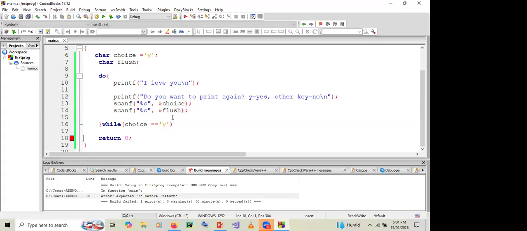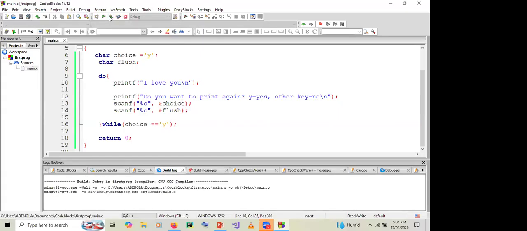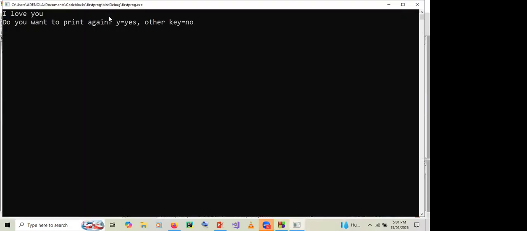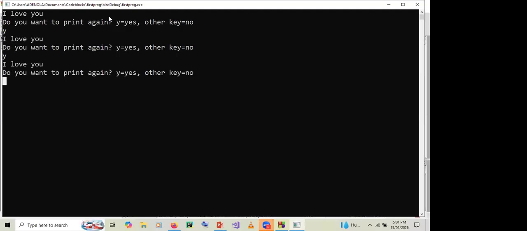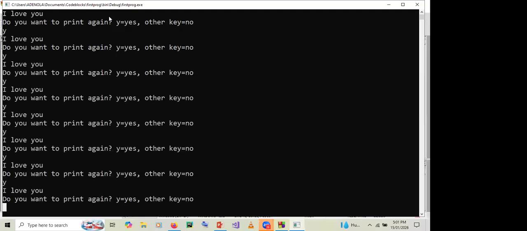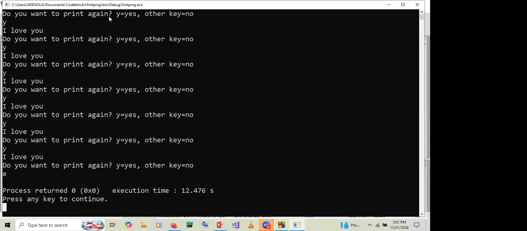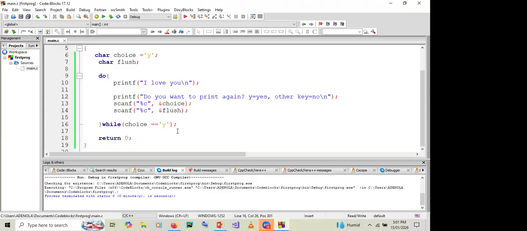So let's see. Do you want to continue? Yes. Yes. Any other key. So that's the do while loop.